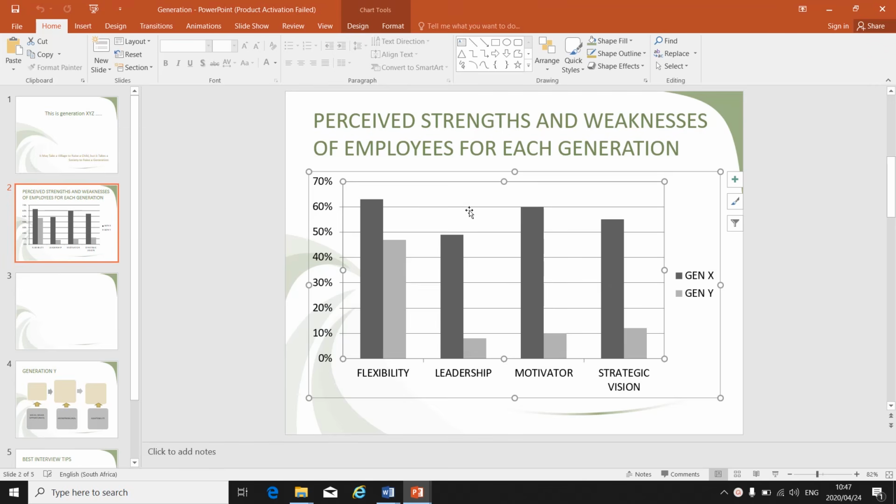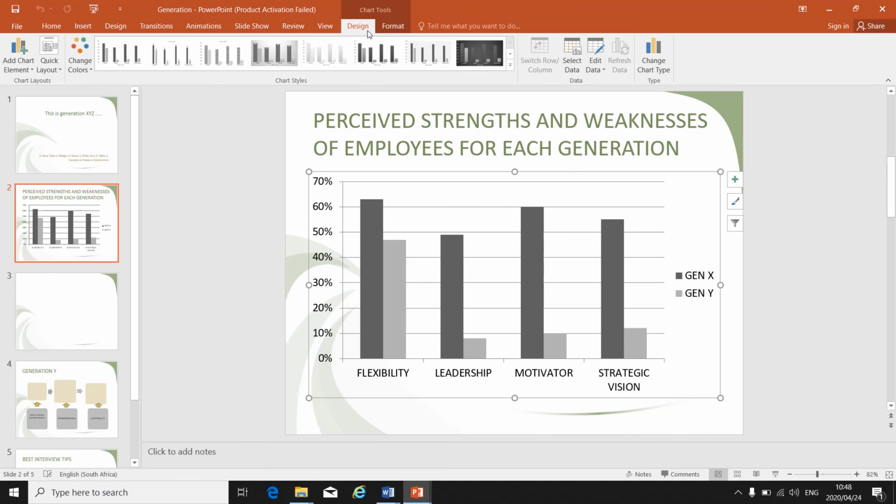So remember, if I want to work with my chart, I have to click on my chart so that it is selected. There must be a block around it showing that it is selected. As soon as you select your chart, on the top you will have Chart Tools. On your toolbar, Chart Tools, Design and Format. Now anything to do with that chart will be under Chart Tools. So let's click on Design.